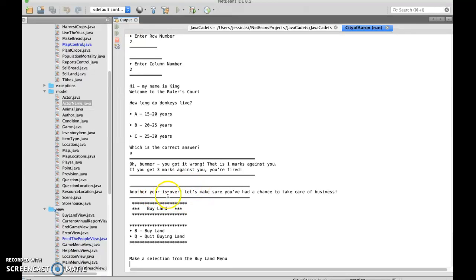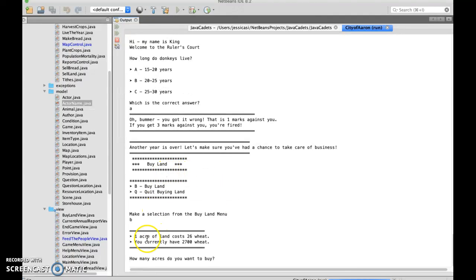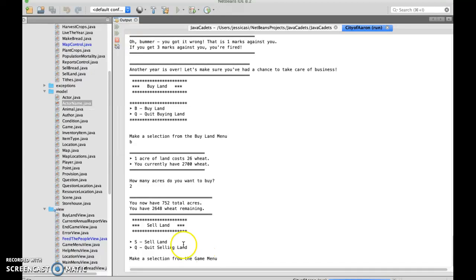Also, while we were playing, another year went by, so we need to make sure I had a chance to take care of business before the year is over. So do I want to buy land? Let's say that I do. Say buy land. This tells me that 1 acre of land currently costs 26 wheat. That's a lot. So how many acres do I want to buy? I only want to buy 2. So here's my acres now, and here's how much wheat.